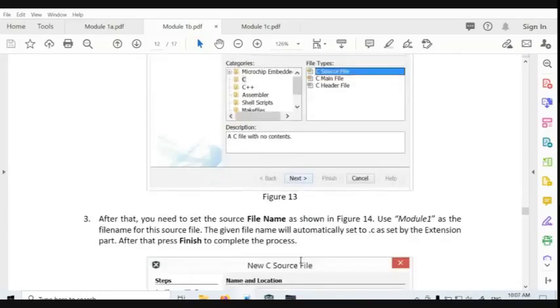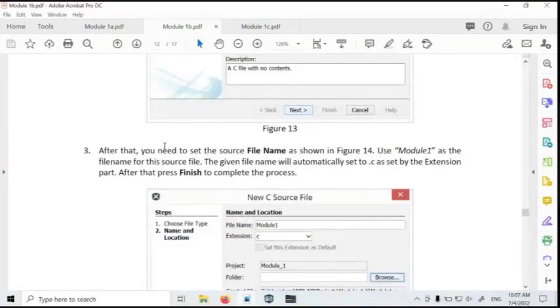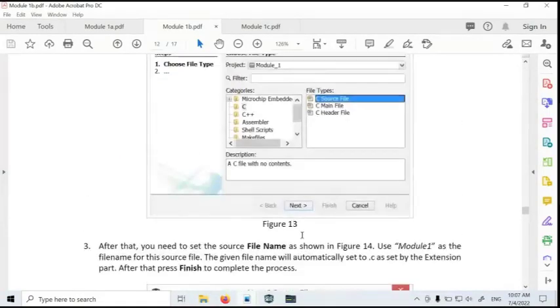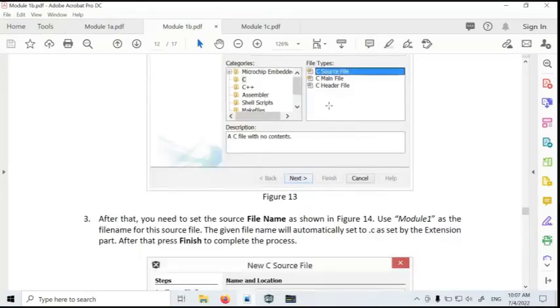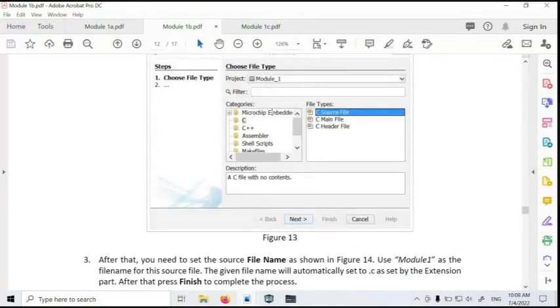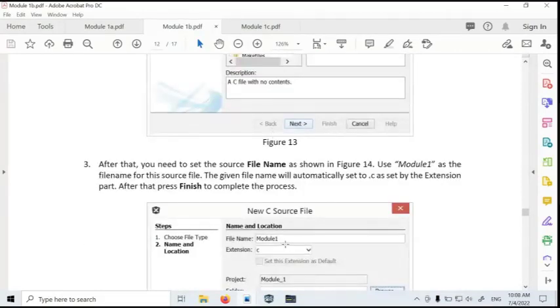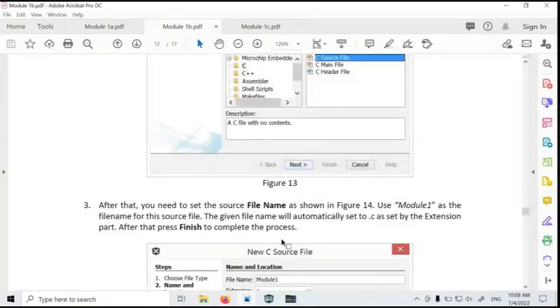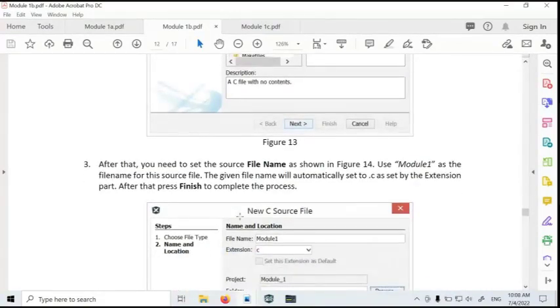So you click proceed to the next, and then after that, you need to set the source file name. What is the name of that particular file? Okay, since that file is in the form of a C source file, the language is C. You need to write your program entirely in C language. And then after that, you name your file. You use module 1 as the file name for this source file. Module 1 doesn't have to be similar, just as long as you know what the program is.